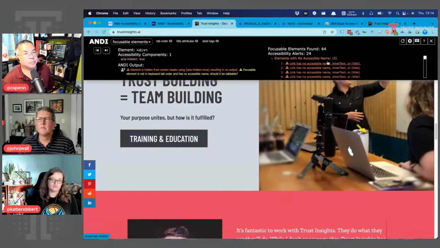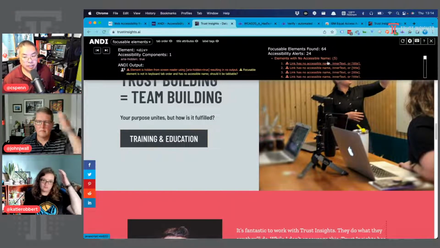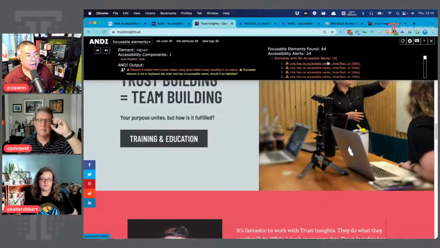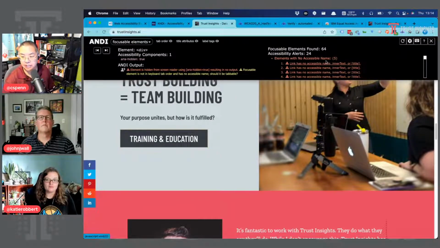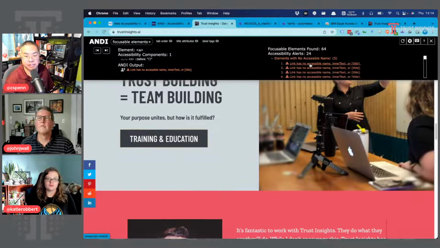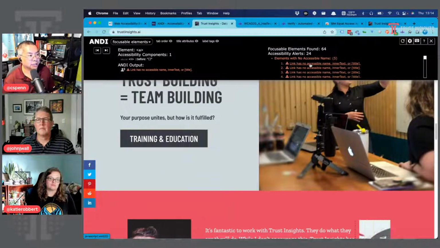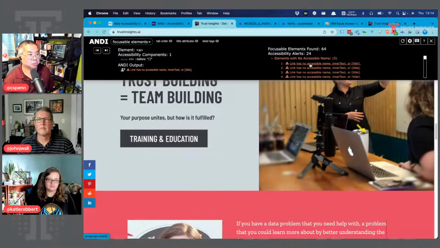Now, this is where it gets challenging. A lot of these tools, and this is true across the board, do require you to have some web technical knowledge to understand even what the tool is telling you. Like, this is saying, hey, this has no accessibility name on this link. Well, if you don't know HTML and CSS, this is not going to be super helpful.